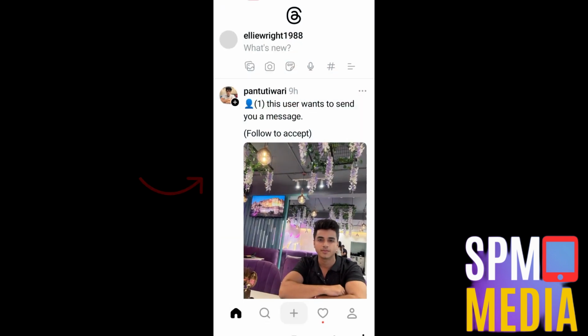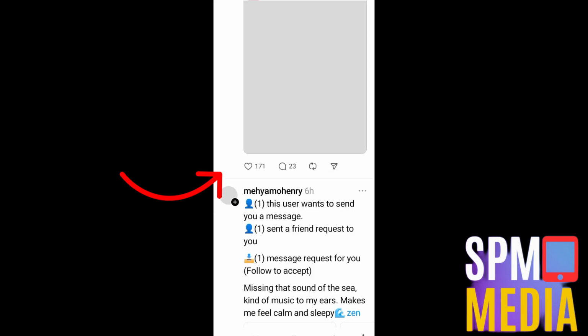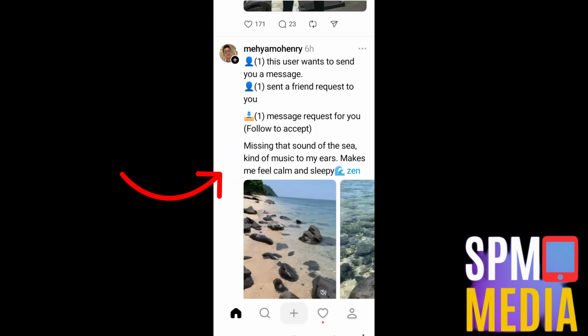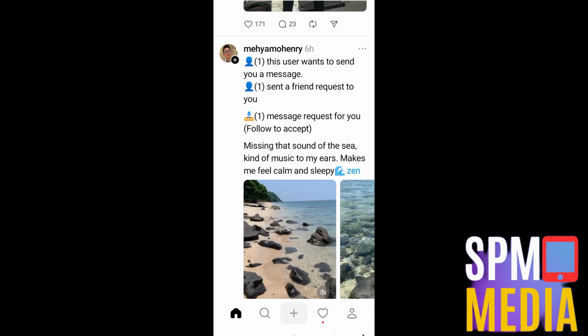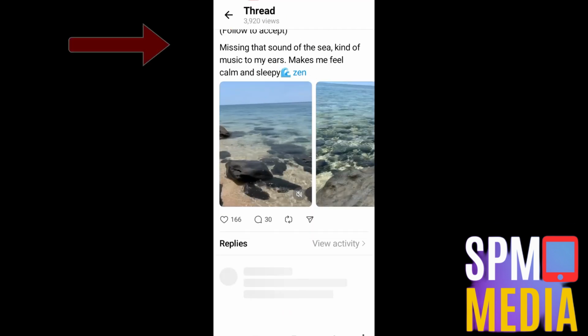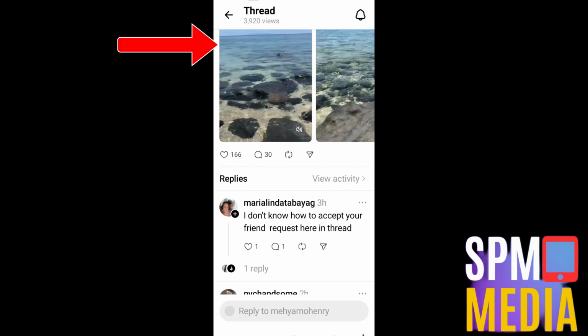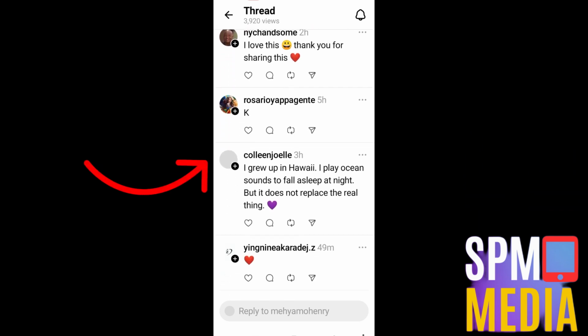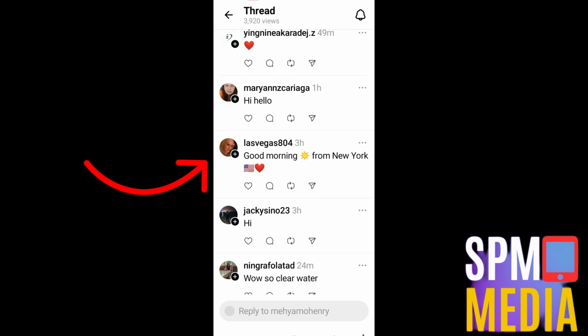Now launch your Threads, and if you want to see all comments of a specific picture or post here, what you're going to do is tap this message icon right here and you will see the replies. So for example, this one, you just have to go down and you see the replies in the comment section, or the comments of the specific picture or post.